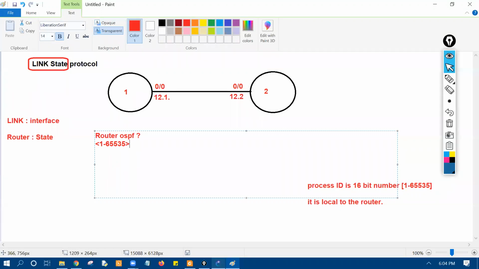You can take any process ID. It's totally up to you. I can say router OSPF 1. And once you press enter, what happened? Now you will move into the routing protocol mode.